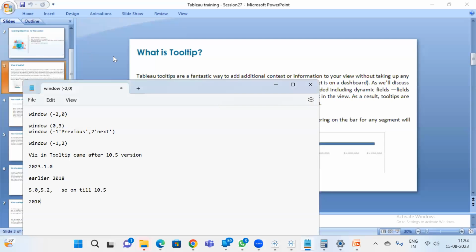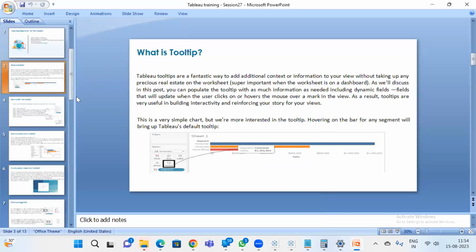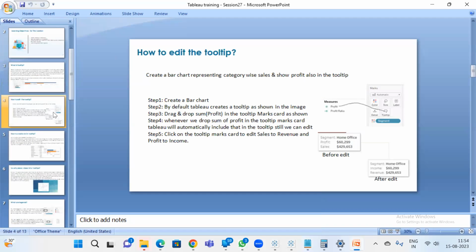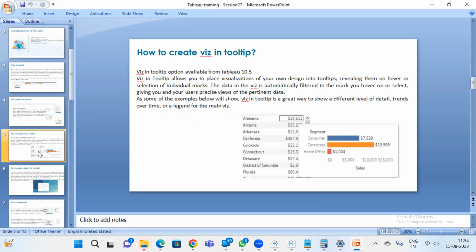We'll see some of the features which got implemented after that. Viz in Tooltip is one. Earlier we just had a text box; we didn't have the option to put a visualization in the tooltip. So they have added that. And we have just seen how to edit the tooltip. You just need to click on this Tooltip marks card and we can edit that.